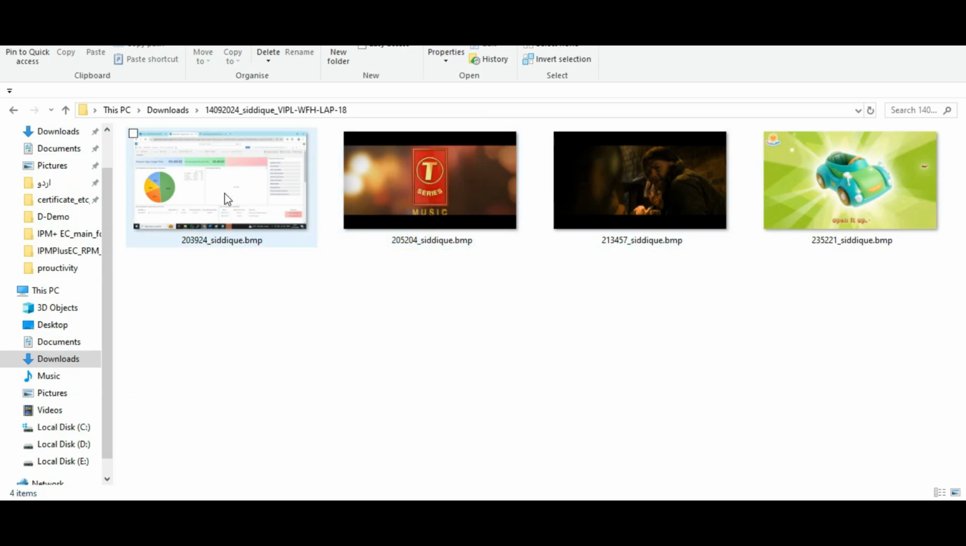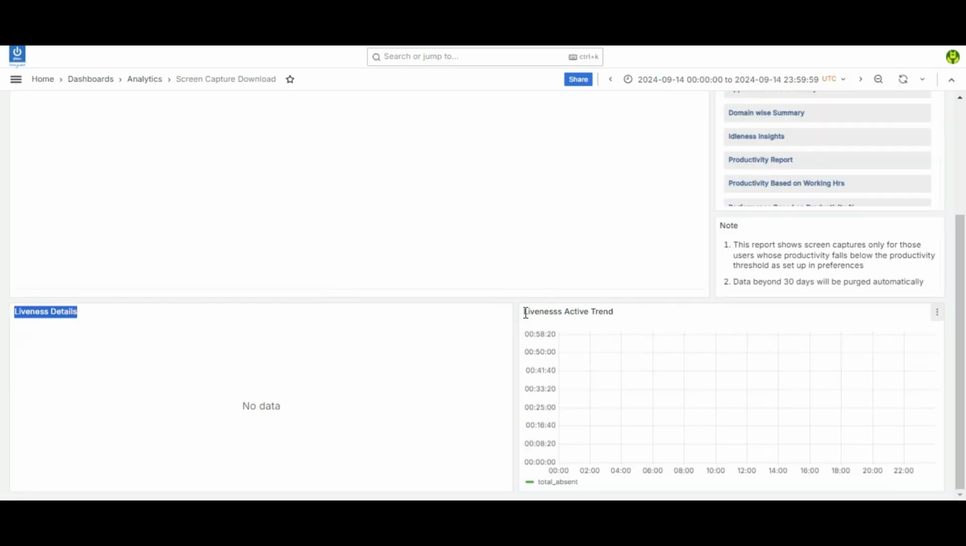You can see the screenshot. The screenshot is easily readable and provides insight into the reason for the employee's low productivity, whether they are using social media, playing games, or watching movies. So let's talk about the liveness. This data indicates a human presence in front of the PC, where the webcam is accessible. Both the screenshot download and liveness features are adaptive, AI enabled, turning on and off based on the productivity criteria.